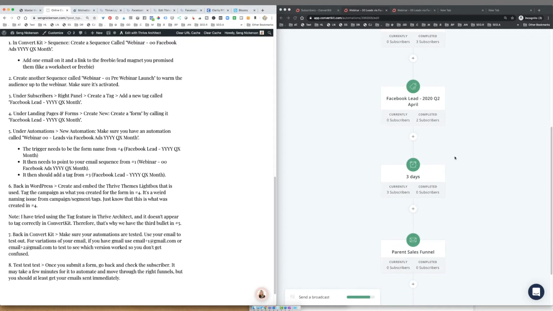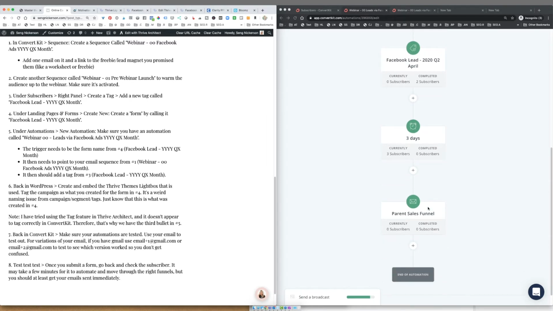Okay. And then after that, you can either send them to the pre-launch sequence if you have it done. If not, that's okay. Just add them to the parent sales funnel and they'll get all of the emails from the parent sales funnel that you created. So I've asked you guys to create an email once a week to add to that parent funnel so that it's like a never-ending sales funnel.